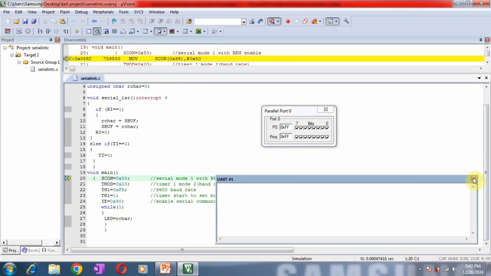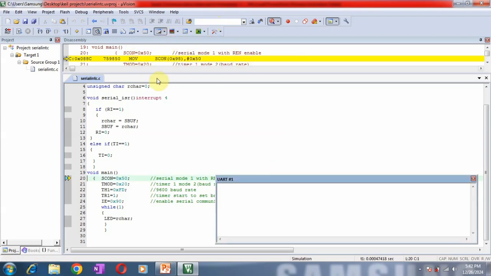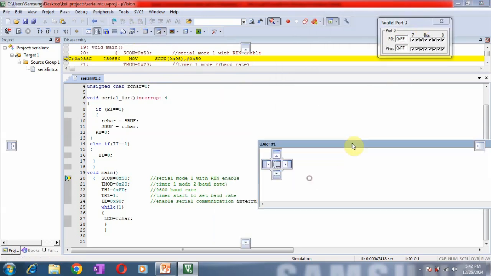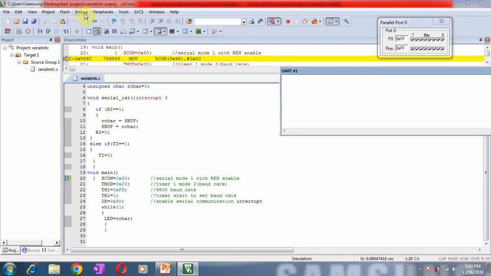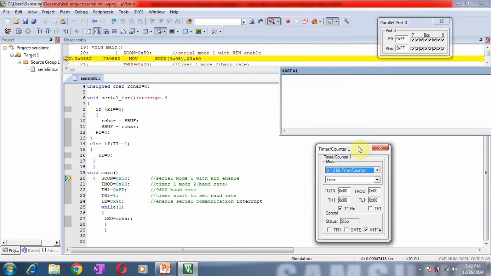Now see, what you need is the UART window or serial window. You can take it from here, serial window UART 1. And secondly, you want to check port P0, so I/O ports, port P0. These two things are sufficient. If you want to check the baud rate setting and all, you also have to take the timer window, so go to peripherals, timer 1. Here you can also see the timer setting and the baud rate.